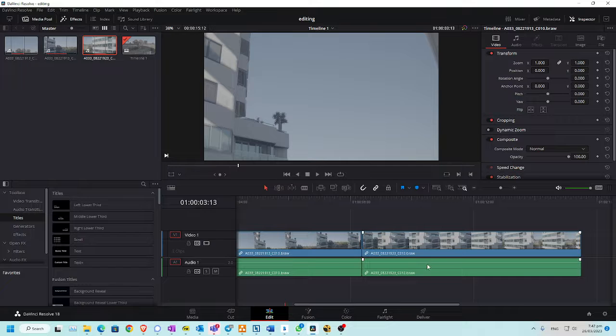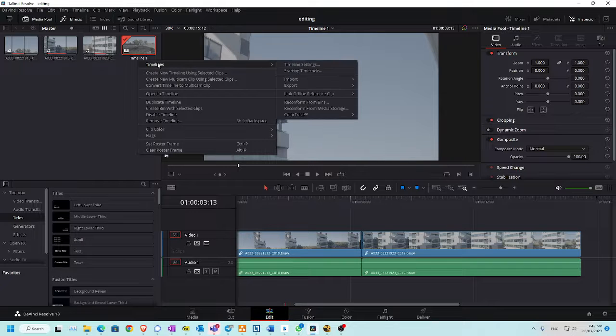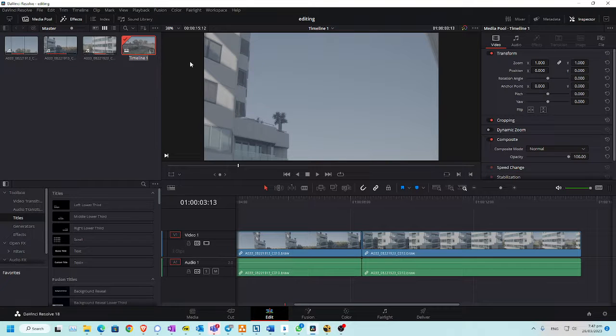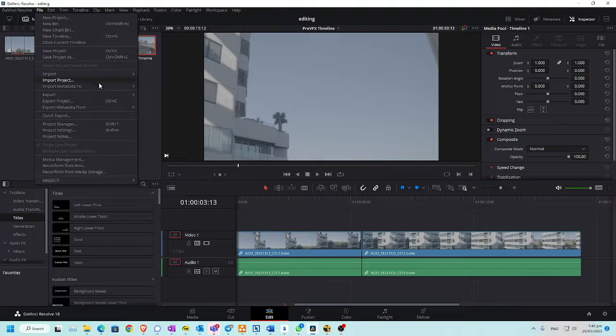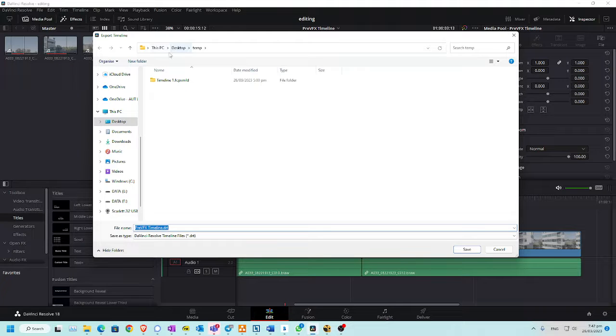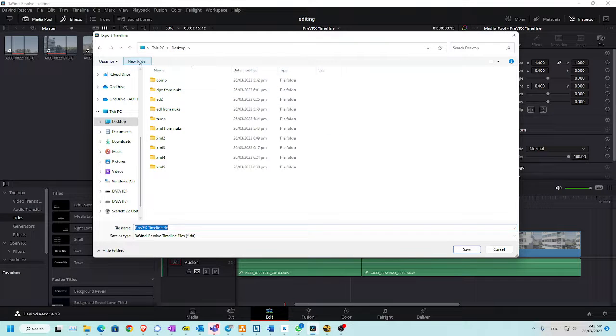Once you're happy with your editing, let me call this timeline. How can I name it? Call it pre-VFX timeline. So I export this timeline. It's basically just File, Export Timeline. And I've got a temp folder here.